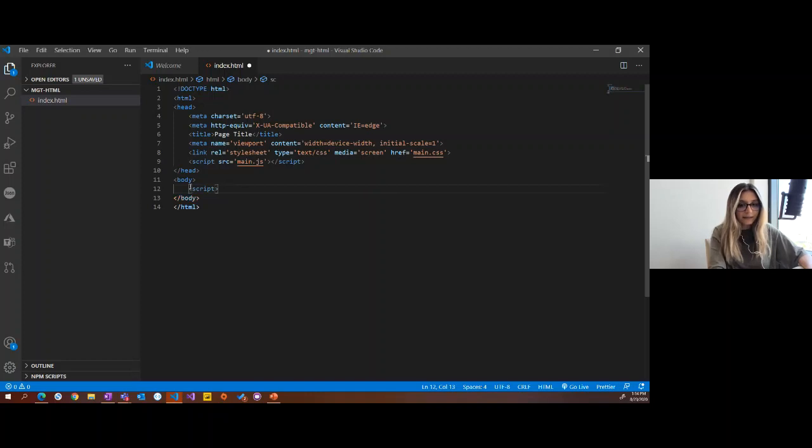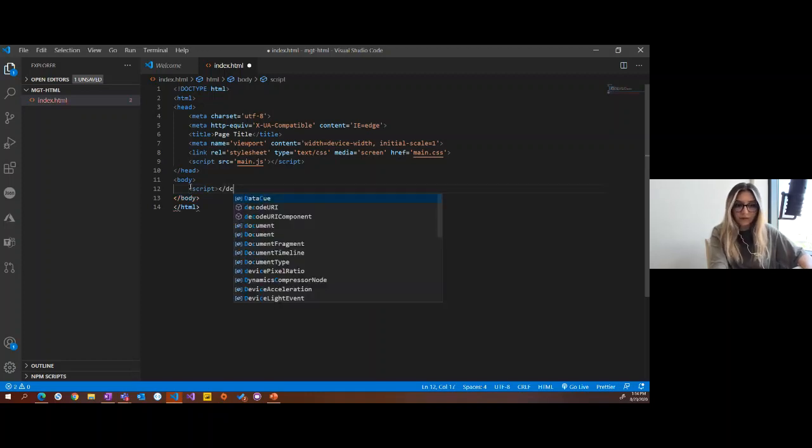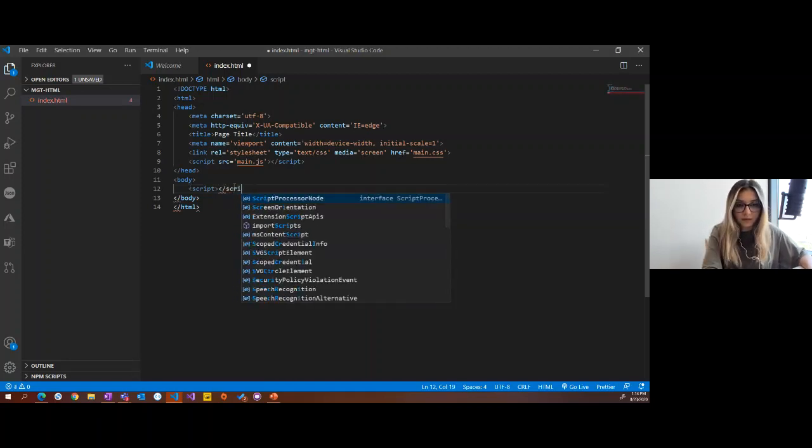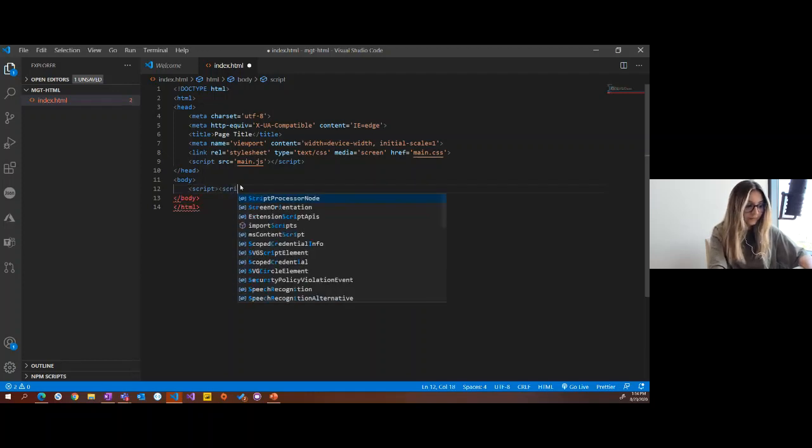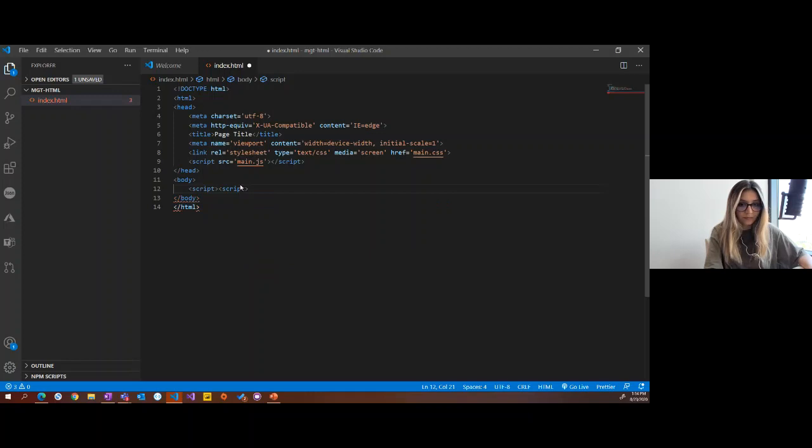And it's quite slow today. Interesting. Okay. IntelliSense is not working.